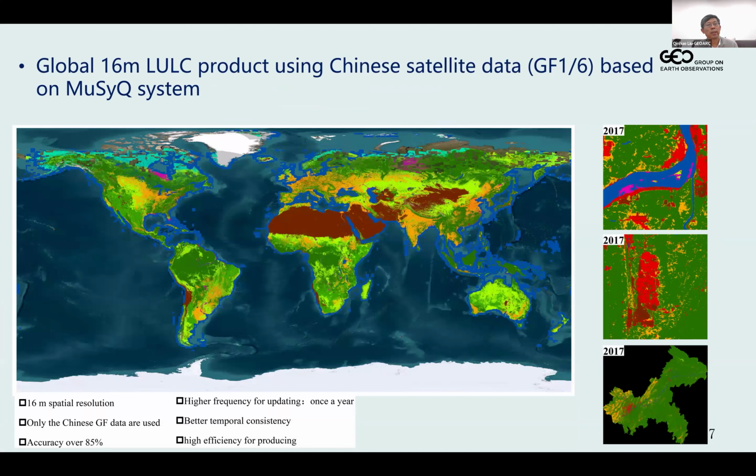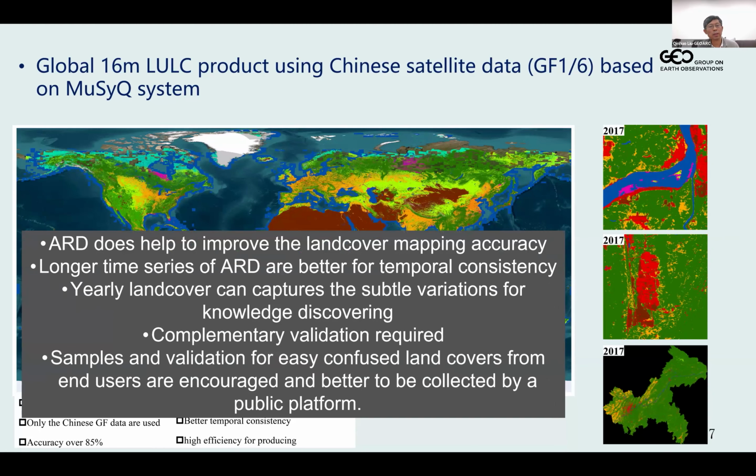Recently, we have finished a global 13-meter land use and land cover product using the Chinese satellite data, the Chinese Gaofen 1 and Gaofen 6, based on the MUSIC system. The MUSIC system is a multi-source synergized quantitative remote sensing production system. This system can interpret multi-source remote sensing data to generate different kinds of remote sensing products. I think this is also useful information. So the data can be provided for global land cover mapping, and the long-term series data will be helpful for ecosystem monitoring.